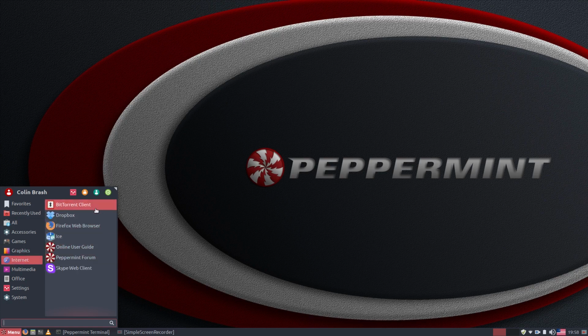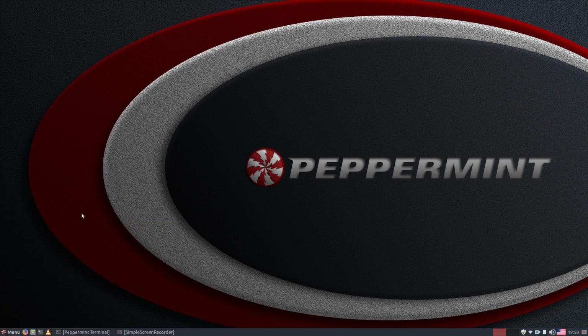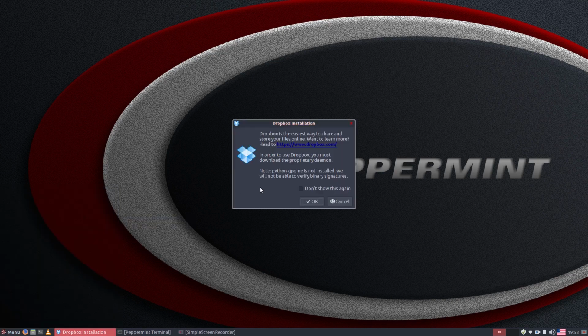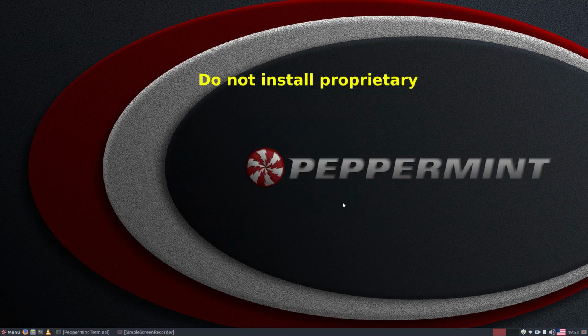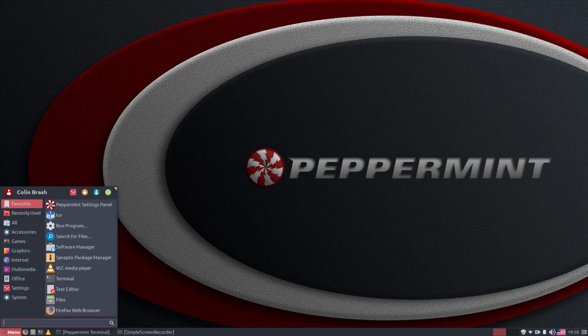Internet, BitTorrent clients, Dropbox. So what does Dropbox do? In order to use Dropbox, you must download the proprietary daemon. What they've done is, because Dropbox is not open source, they do not install it on Peppermint, but they give you the option and make it easy for you to make that choice. So that's a good way of doing things.